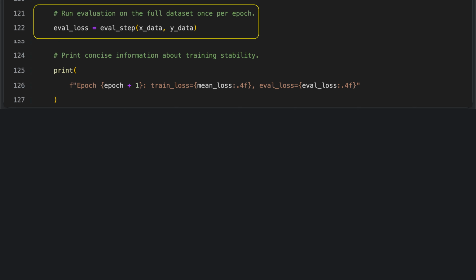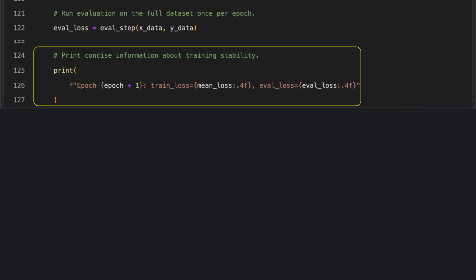After each training epoch, the model is evaluated on the full dataset using a separate evaluation step. This step takes the inputs and their targets, then computes the loss without tracking gradients. Because gradients are not tracked, this loss reflects performance without affecting the model's parameters. The resulting evaluation loss is used to judge how well the model generalizes to data it was not just trained on. The code reports a brief summary of training after each epoch.